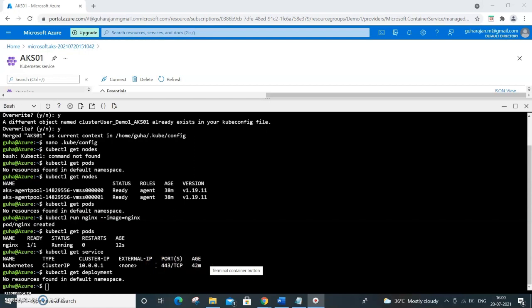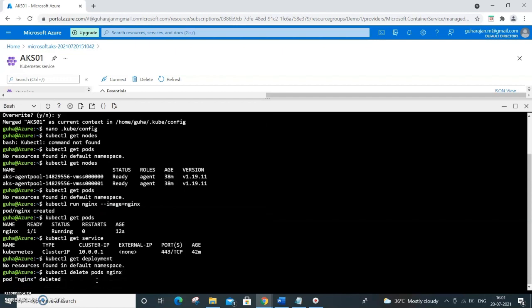So we need to delete this pod, because we need to release it. So the command is kubectl delete pods nginx. This is to delete it, because this pod is not needed, so we will delete that. So the pod is deleted.